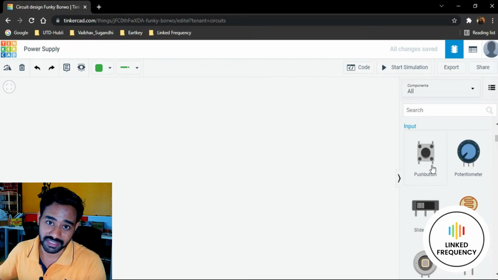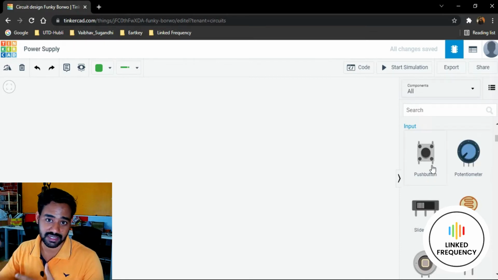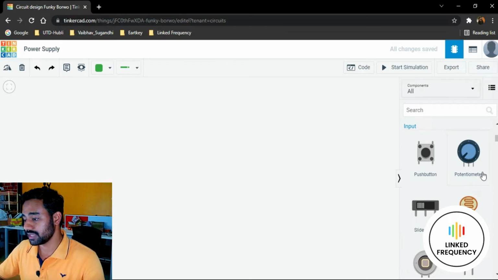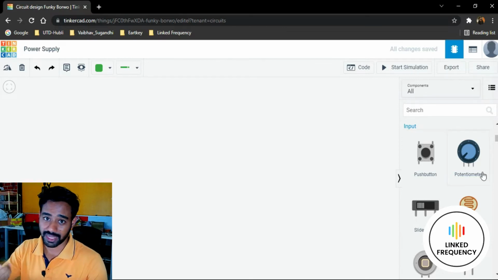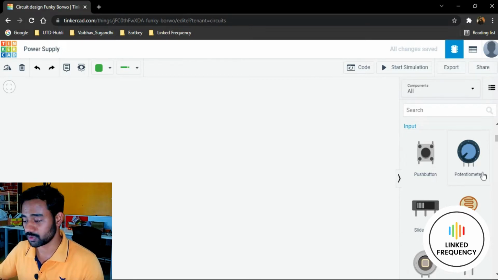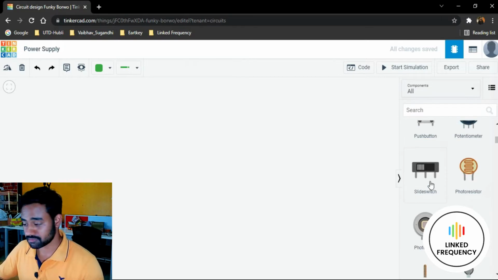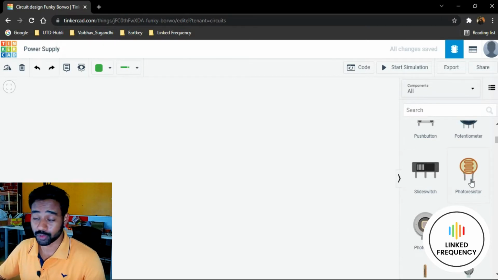Because push button, what it does, it converts mechanical movement into electrical signal, which can be sensed and processed in later stage. We have a potentiometer, which is again a mechanical movement converted into electrical signal, so that we can sense, we can do whatever processing we need to do with respect to electrical signal. Slide switch, sensor, potentiometer, or a photovoltaic sensor, or photoresistor.